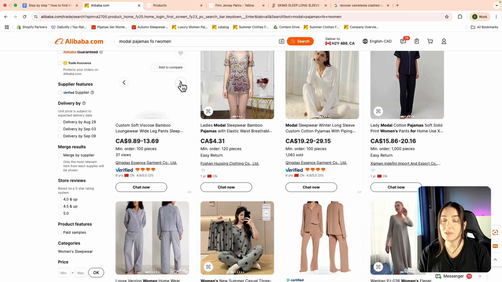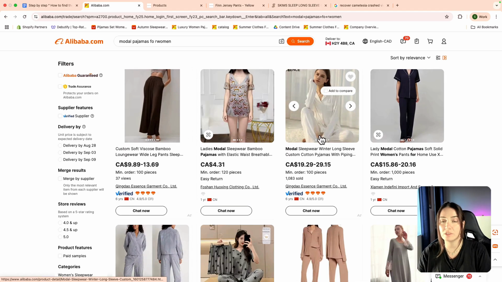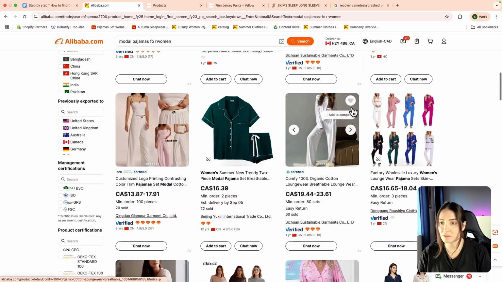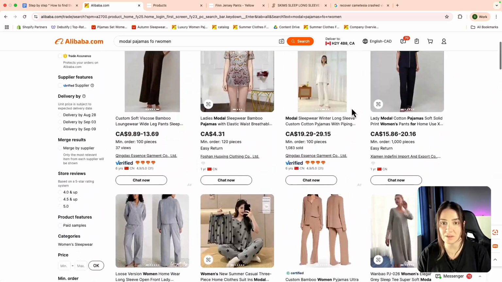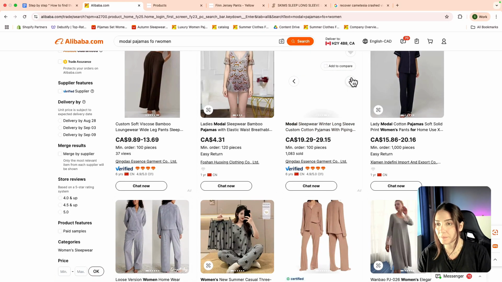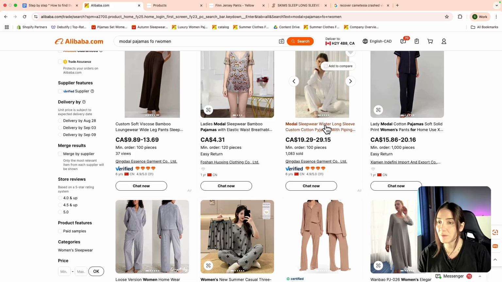Okay. So as you can see, there are multiple suppliers, but which one are we going to be working with? We don't know. So basically, first you just browse the first page and see if there are any specific images you like. Then the second thing, I see this one. It's a perfect fit. This is exactly what we are looking for. The color is there. The look is there. Modal sleepwear, winter, long sleeve, custom, blah, blah, blah. The minimum order is 1,100 pieces. This is okay for us. And they sold 1,083 items, which is amazing.